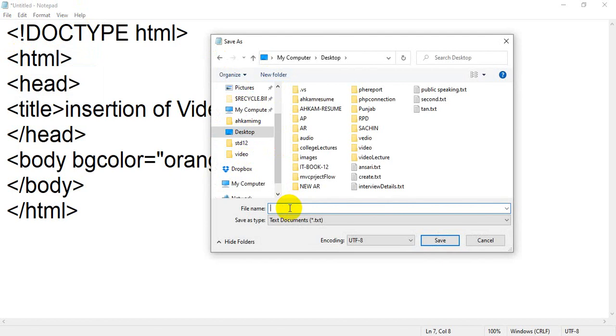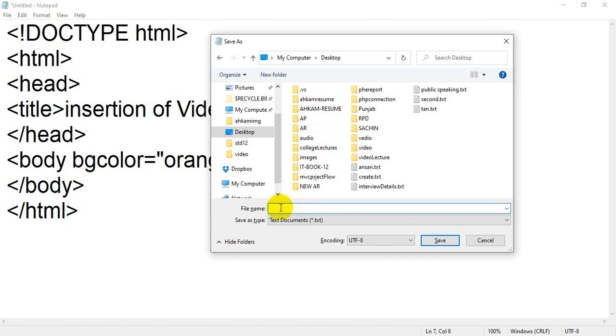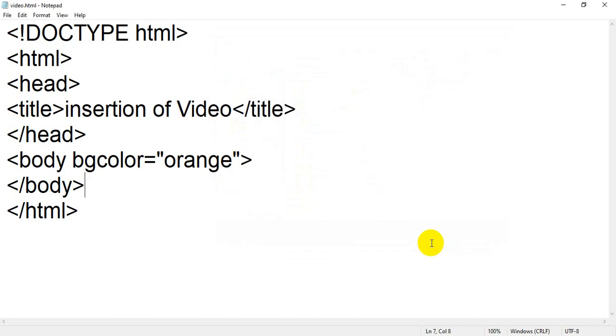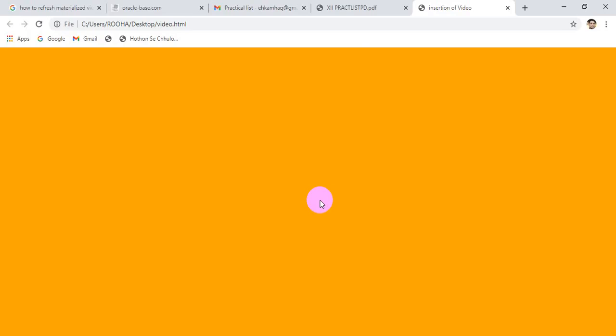What is the name? In our question, the name is already given. We have to create a page named video.html. So we will save as video.html. Click on save. So I have created this page. If you want to see, we have just created this one. Let me open it. So this is a blank page where the background color is changed, and on the title you can notice insertion of video is coming because we have added the title tag this time.